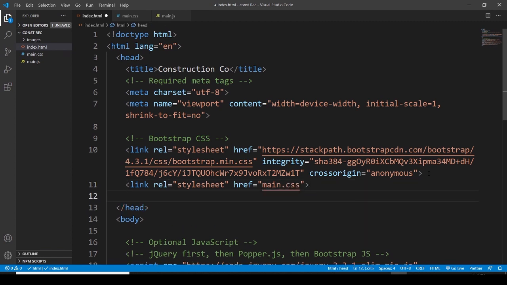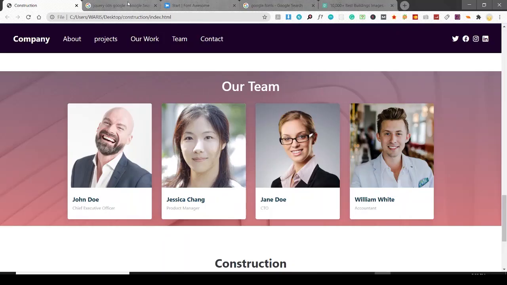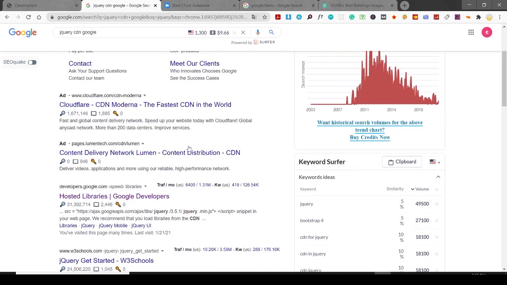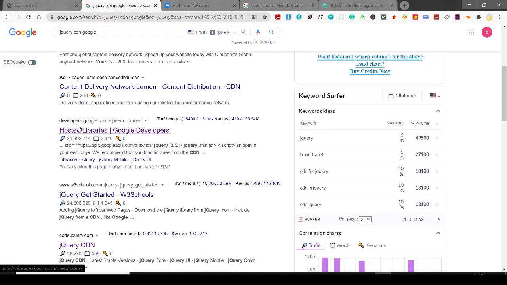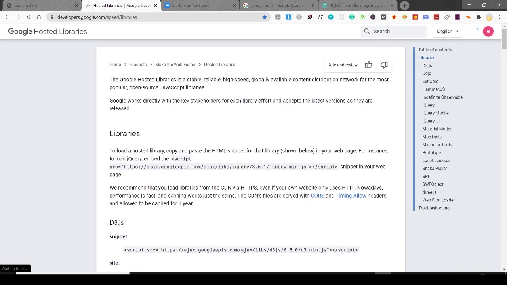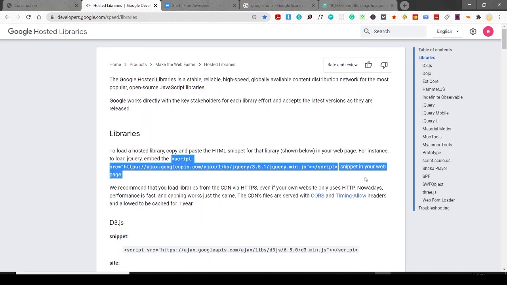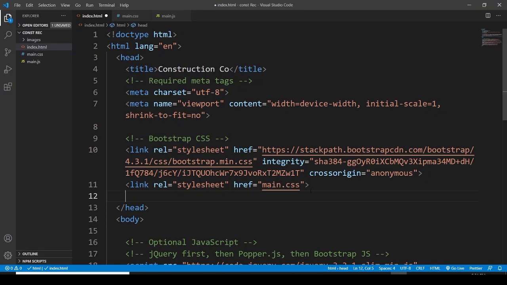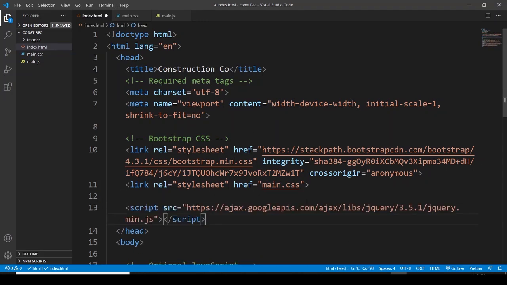main.css. Then I would like to add, first of all let me show you here, jQuery CDN Google, type this, and then here after these ads I'm going to click on this link, developers.google.com hosted libraries. Just click on this link, get the CDN link. I'm using CDN links in all the projects. So here from the script to until this script, copy this code, add it in the header section. So I'm in the head section, so here it is.